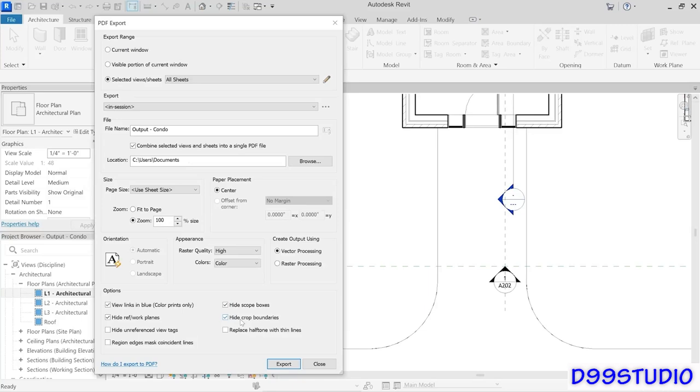Whether or not you have crop boundaries hidden in the views, you can hide them at the time of print. So I think that's also a pretty good idea.